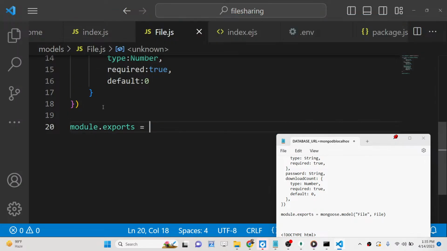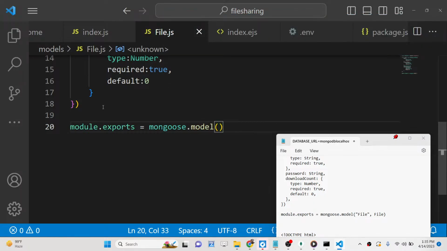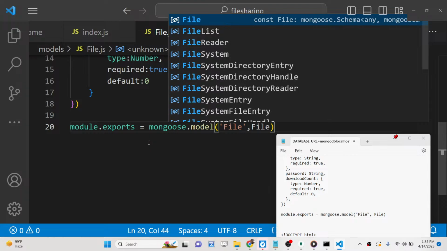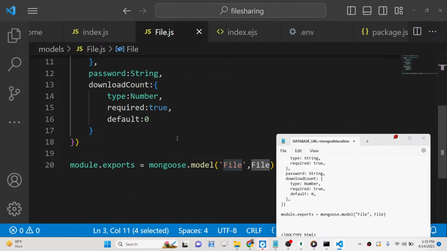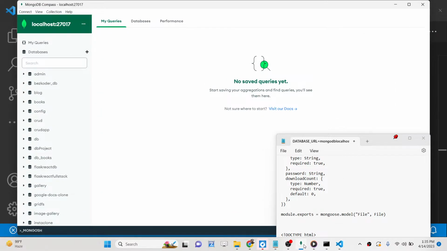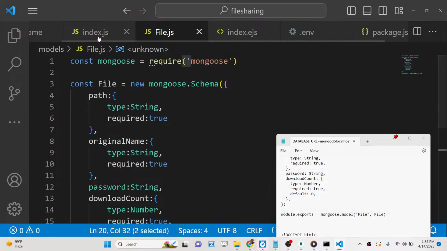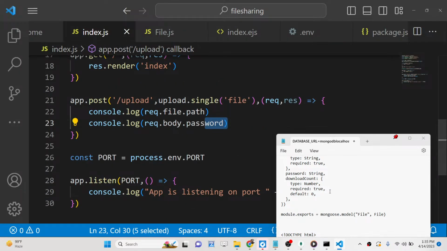So we will say mongoose dot, it contains a method, guys, model. It will create this model, which will be file, and we will pass the schema. That's all. This is a schema, and we are creating this model or table or collection, whatever you call it. So MongoDB will create this table. After this, guys, we just need to go to index.js right here.